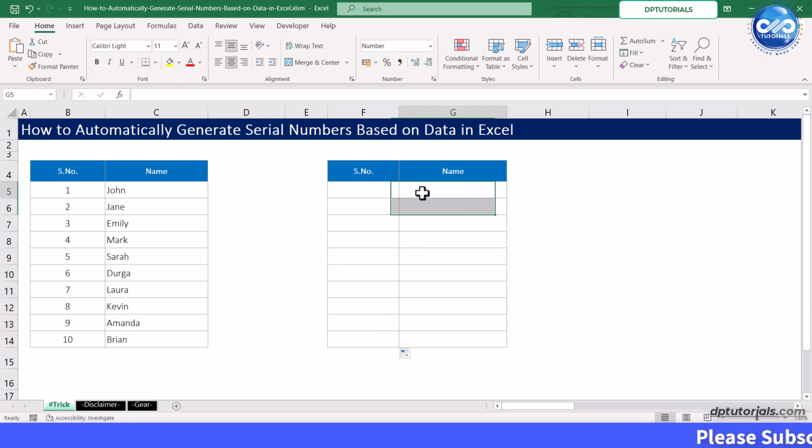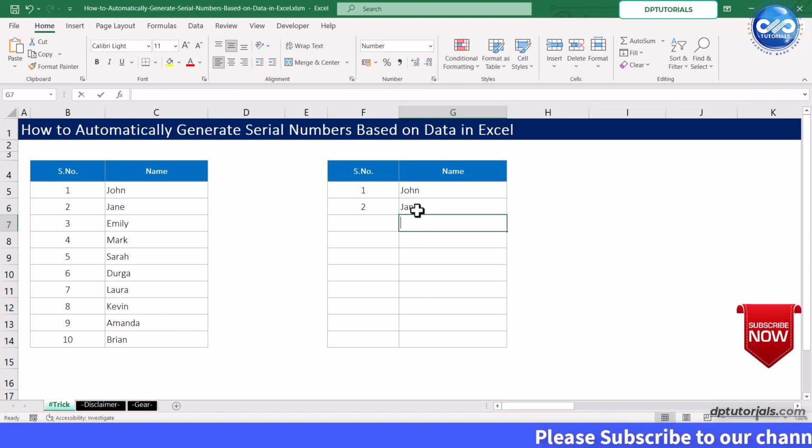Now enter some names in the next column, and you will observe that the serial numbers are automatically generated.